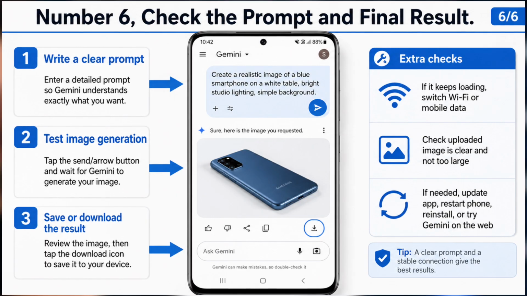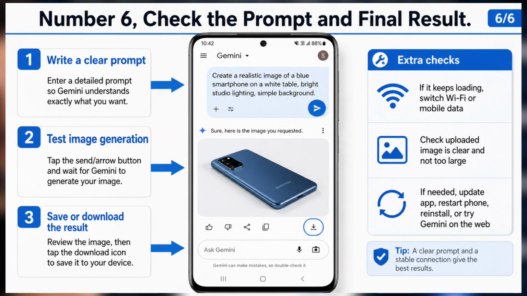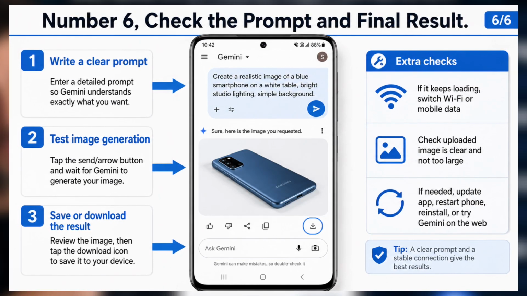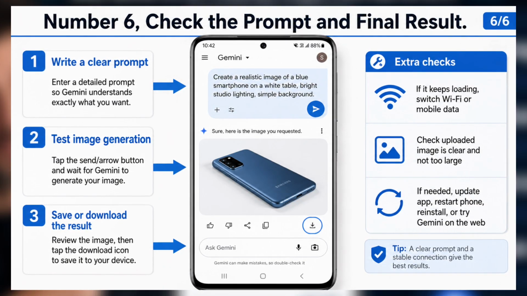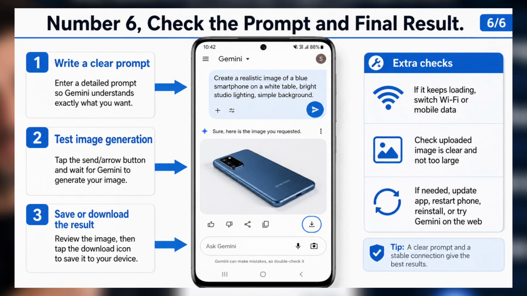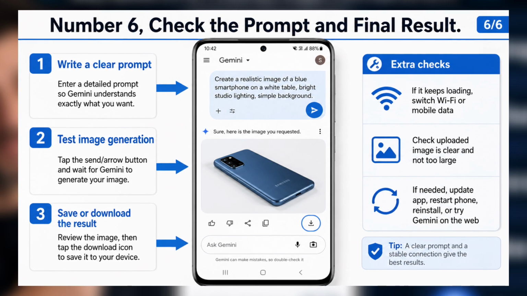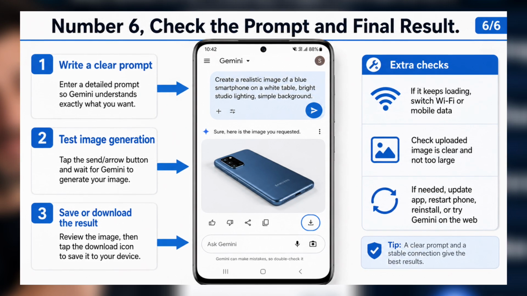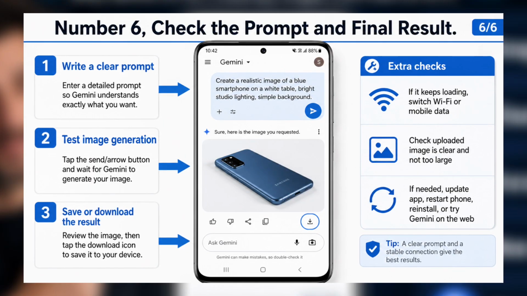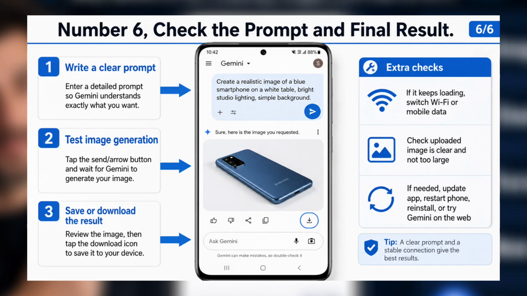Check the prompt and final result. A common mistake is thinking Gemini is broken when the real issue is the prompt. If your prompt is too vague, too complex, or asks for restricted content, Gemini may refuse or answer with text. Keep your image prompt direct. Mention the subject, style, background, lighting, and important details in one clean sentence. For example, say, create a realistic image of a blue smartphone on a white table, bright studio lighting, simple background.